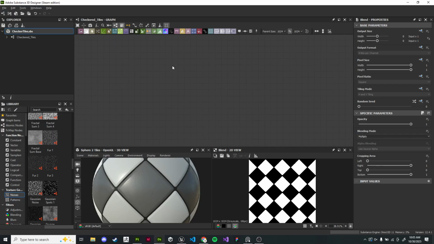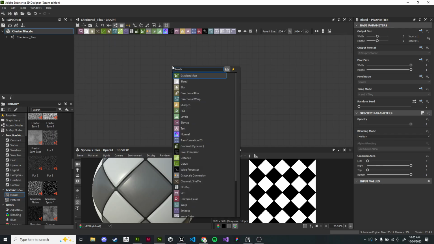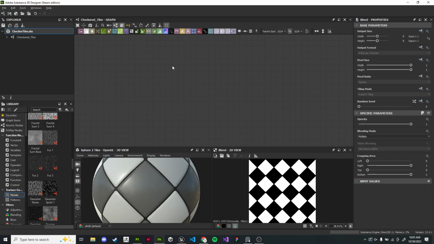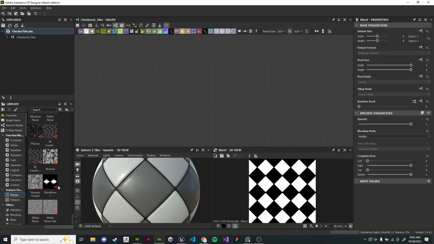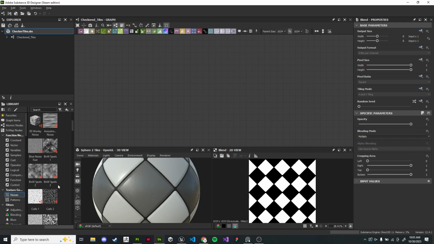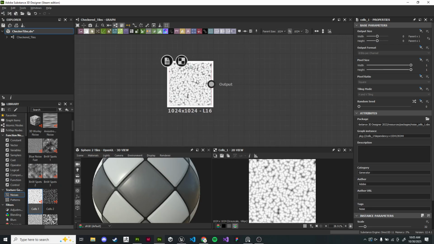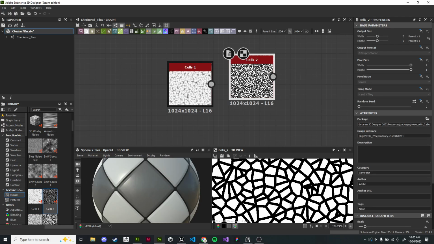I'm going to start with some kind of noise that we're going to turn into cracks that we can use later. So I'll find the noises that we have available to us. One that works pretty well for cracks is going to be this Cells 2 or Cells 1. Cells 1 is probably better for realistic stuff. Cells 2 is very Wind Waker-esque.